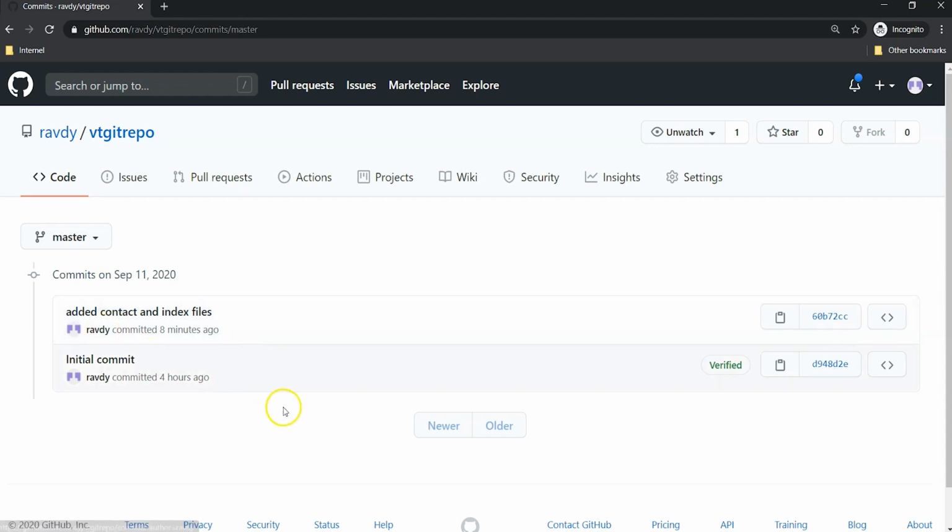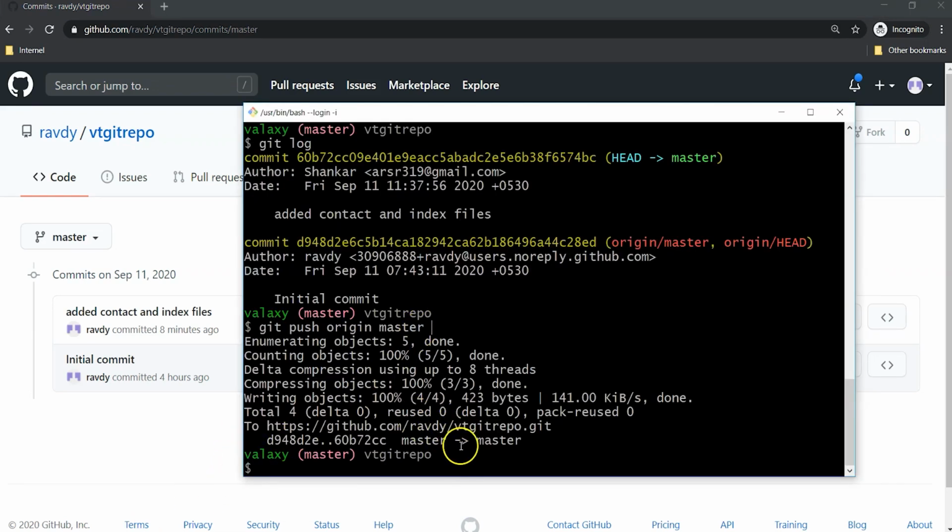And by the way, whenever we are pushing our changes, it should ask for credentials, but in my case my credentials are already recorded in my local system. That is the reason it is not asking for credentials. But I'm going to show you how to set up the credentials when we are dealing with the Linux system.